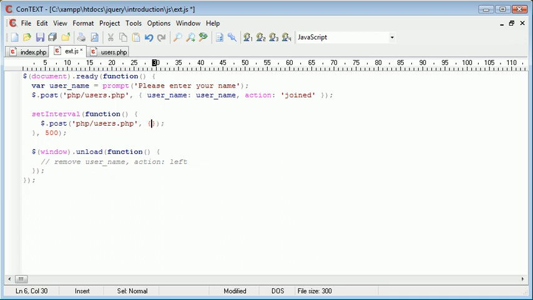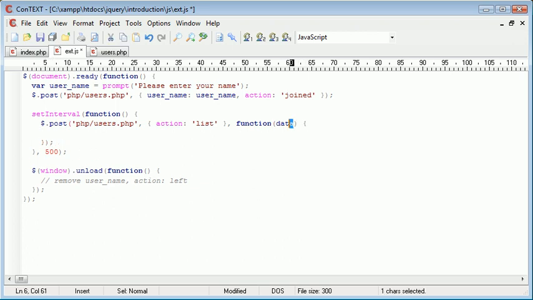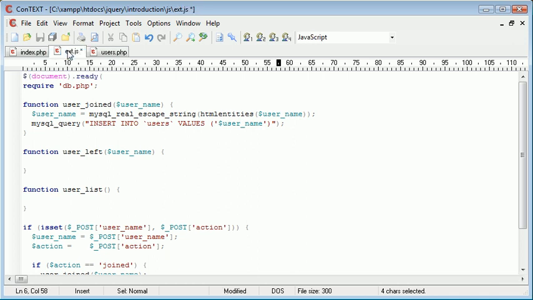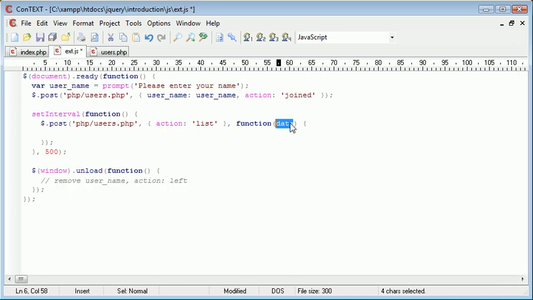php/users.php. The variables that we're sending, we're only going to send one, because obviously we don't need to supply a username here. We just need to supply an action, which is list. And then the third function is a callback function with a parameter data, or a returned value data. And data is going to hold anything that's returned or echoed out by users.php. And essentially what we're going to do now is, because we've provided the action list, inside users.php we can just echo out the list of users, and this will be placed into this data variable.